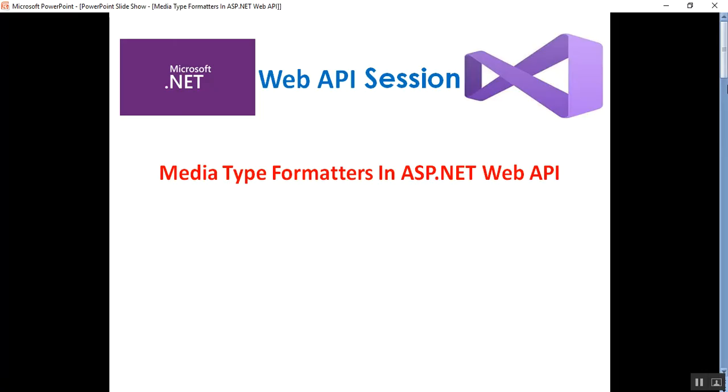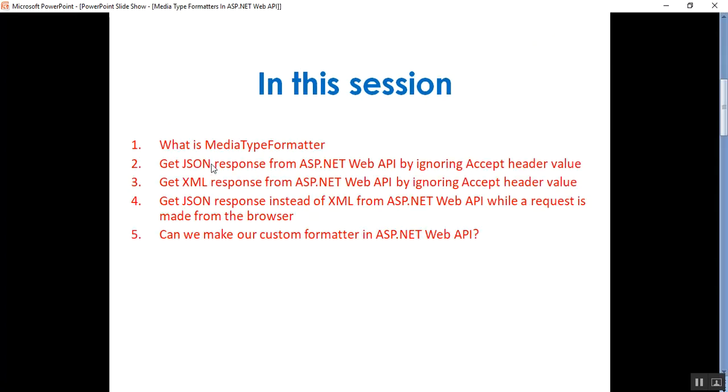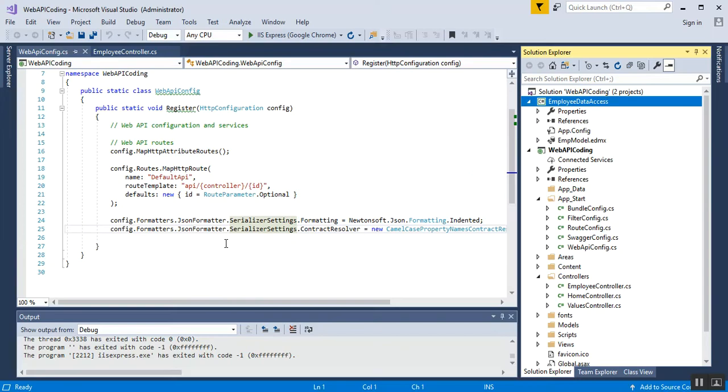In this video we'll discuss a few points, that is what is media type formatter. Basically, media type formatter is an abstract class from which JSON media type formatter and XML media type formatter classes are inherited. JSON media type formatter handles the JSON and XML media type formatter handles the XML. I'll show you here.